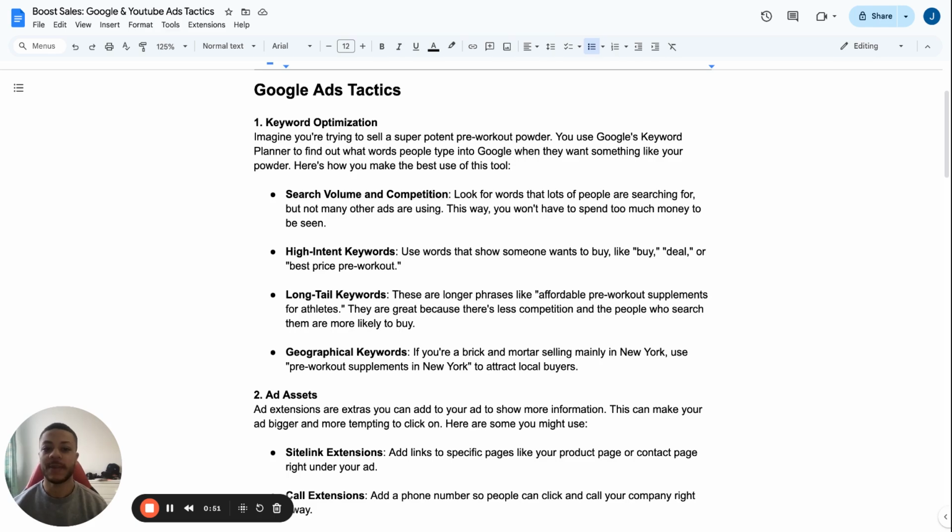This way, you won't have to spend too much money to be seen, because obviously when there's higher competition within a certain keyword, the highest bidder wins if you have the same ad rank and the same quality score. So if there is low competition, there is less likely a chance for you to pay a lot of money for your keywords.